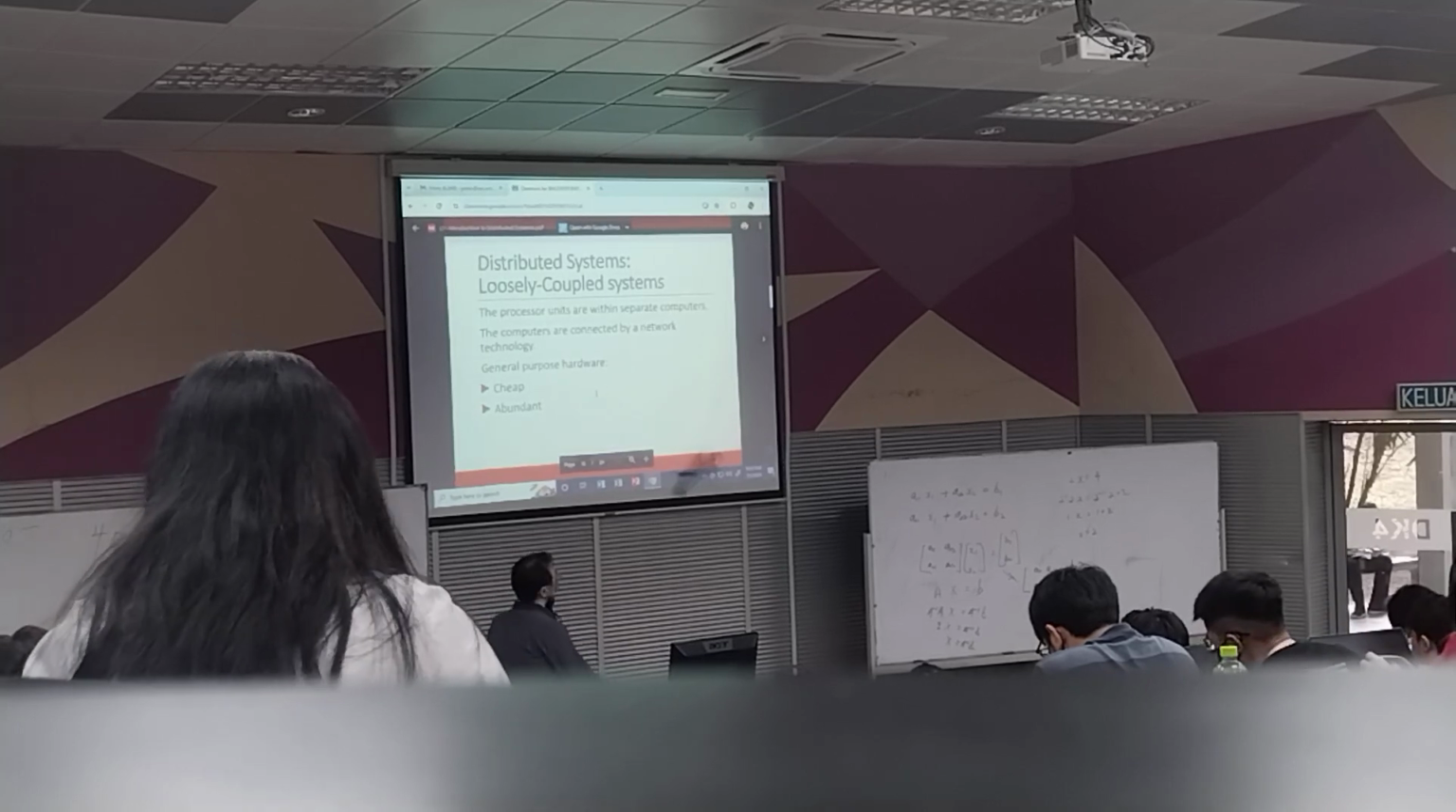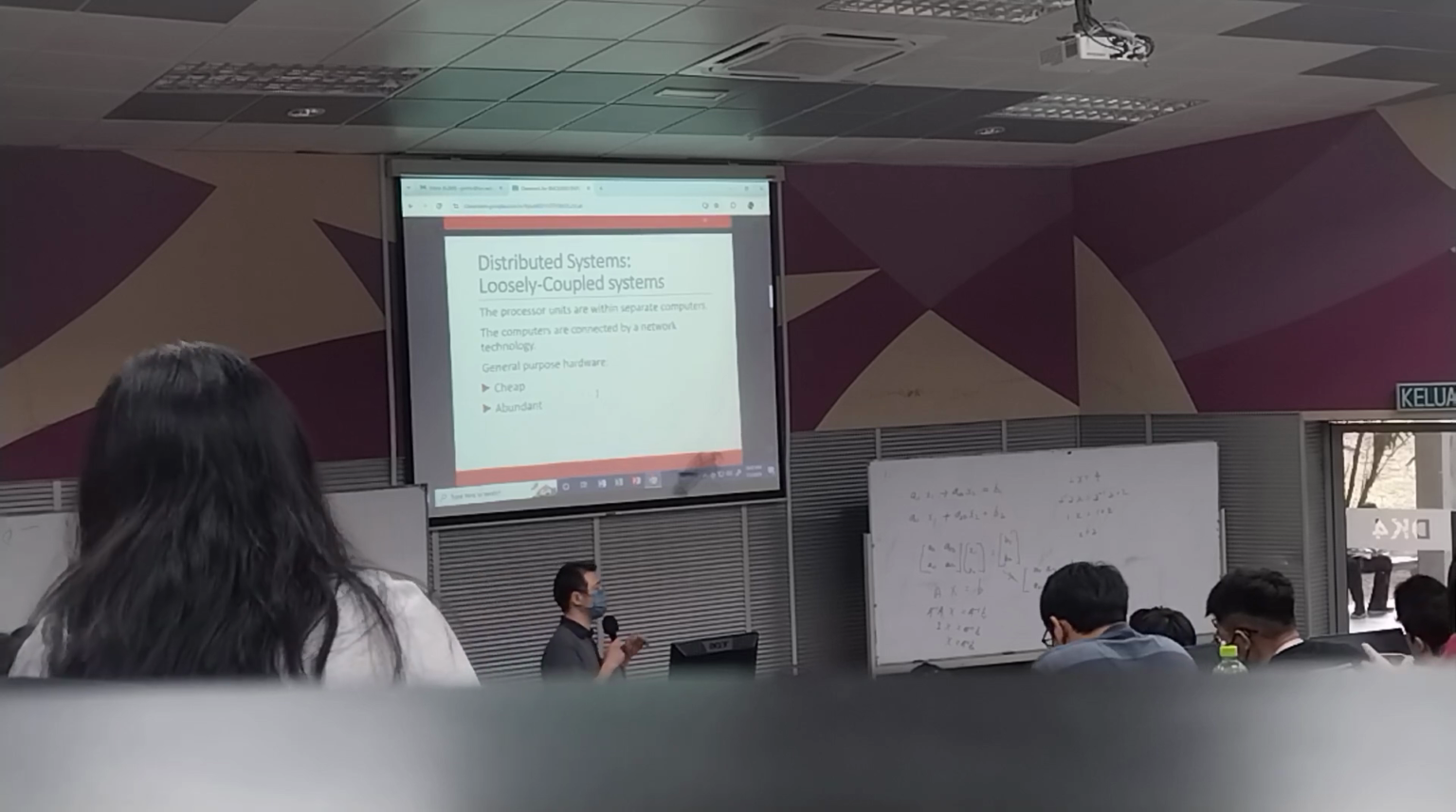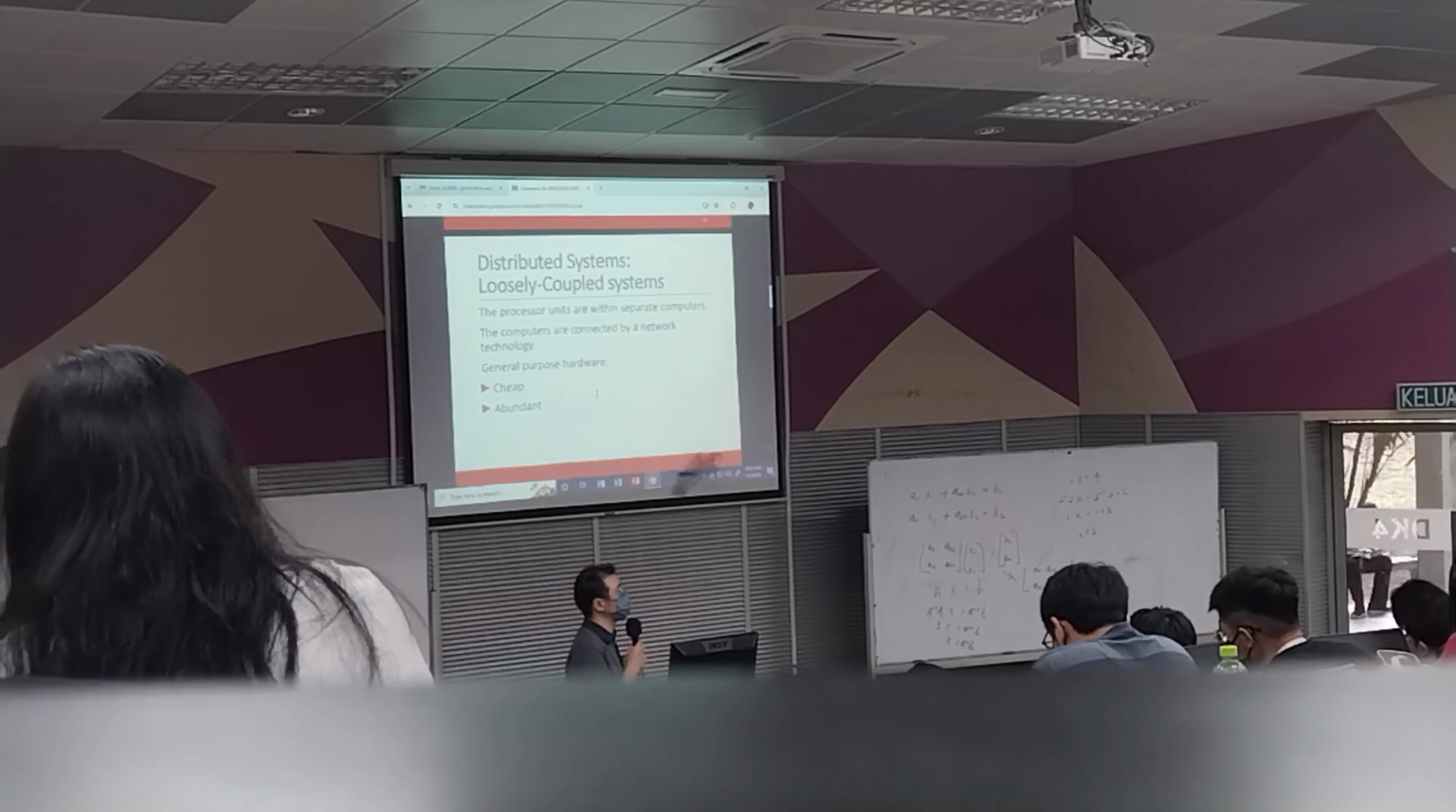Now, the loosely coupled system, because you buy off the shelf, just like Google, you buy second-hand computers which nobody wants to use already.